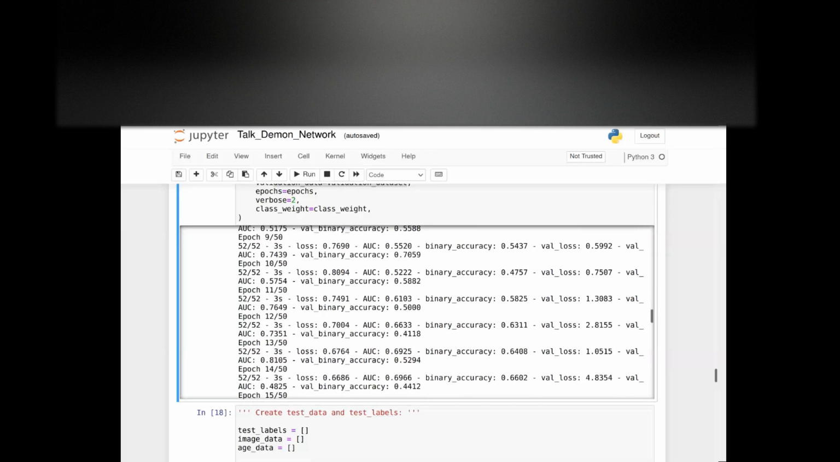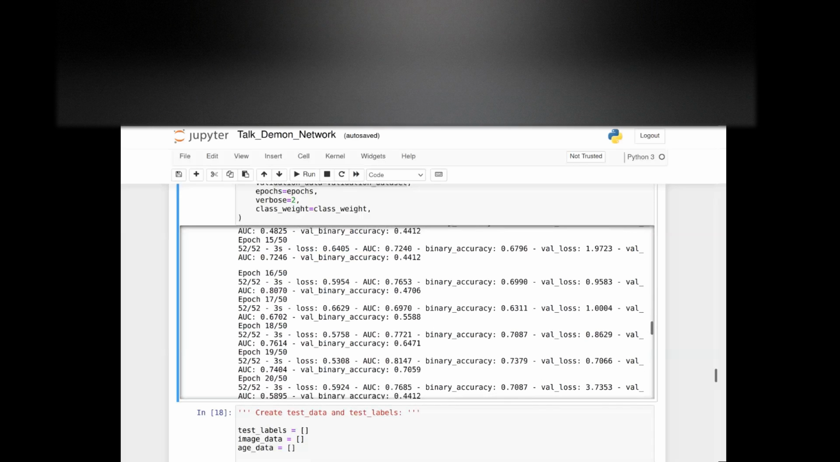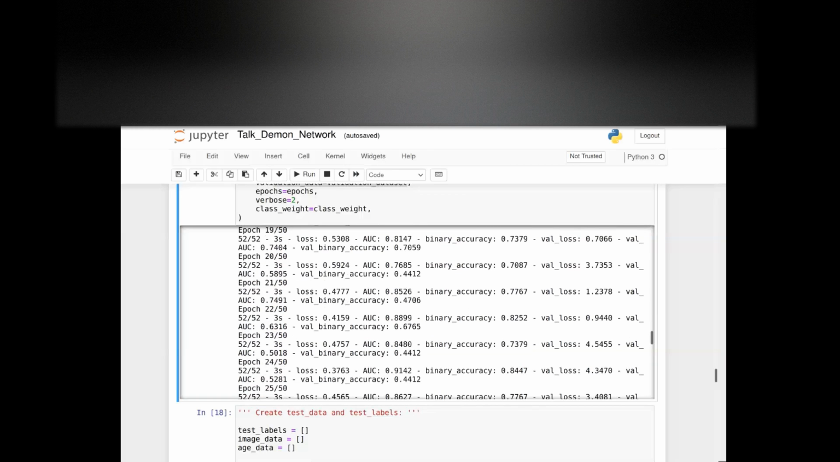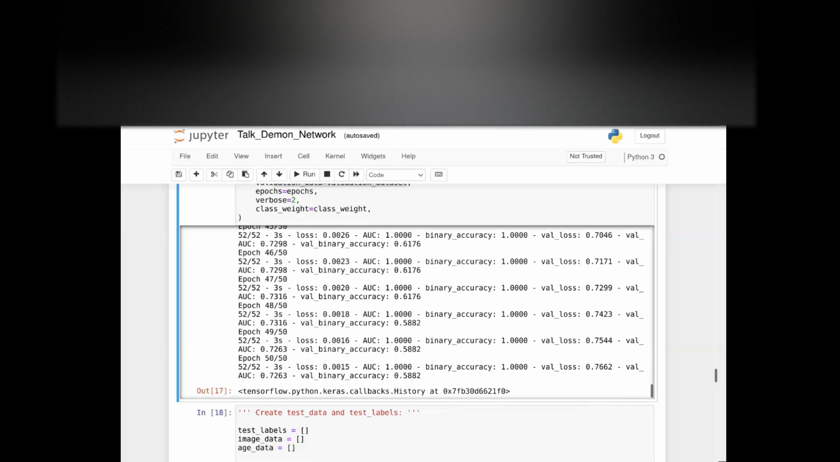Here we have the validation area under curve and the validation binary accuracy for all the epochs. So when we have a look at these values and these values, this should be increased. And in the end, we have 72% or 0.72.